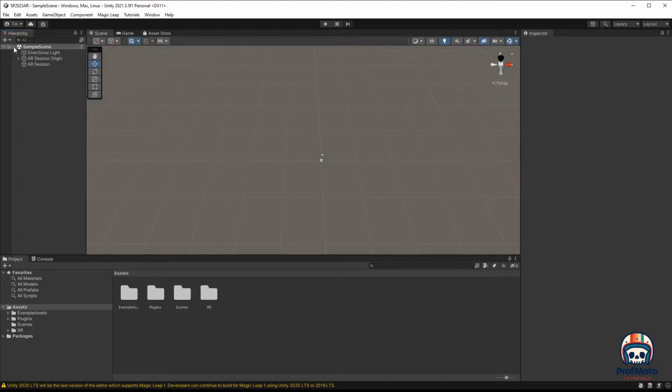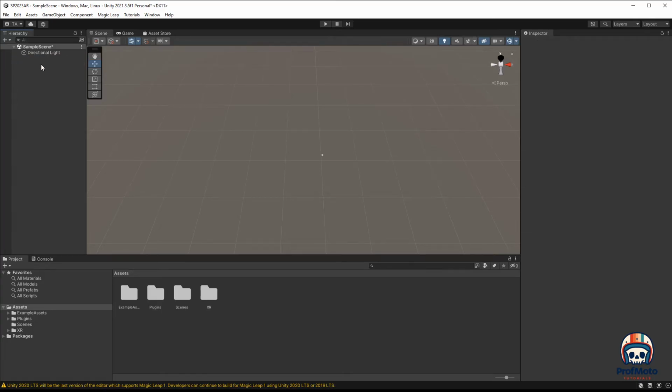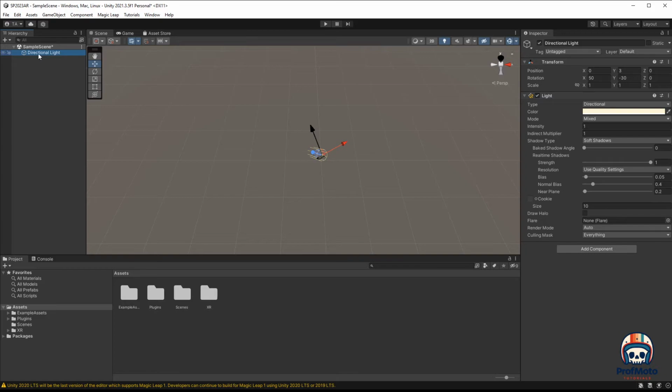This opens to our sample scene. We actually don't want to keep these things in here. I'm going to go ahead and delete those. So we basically have a light in our scene, and that's it.